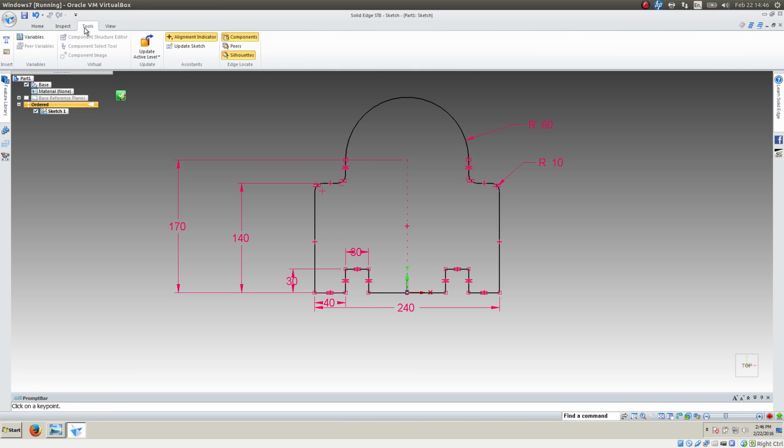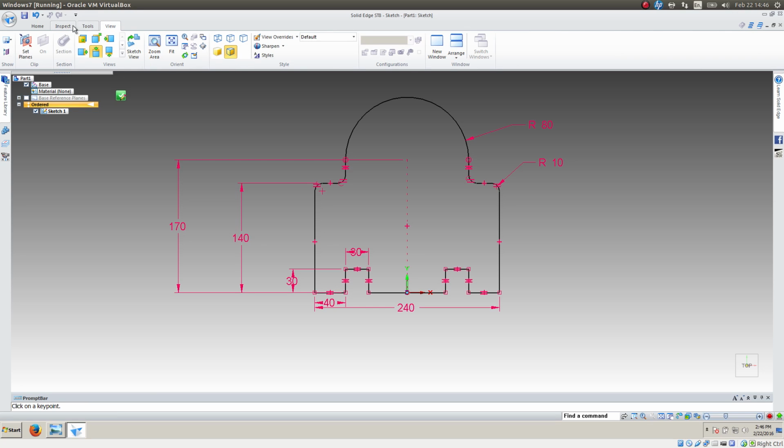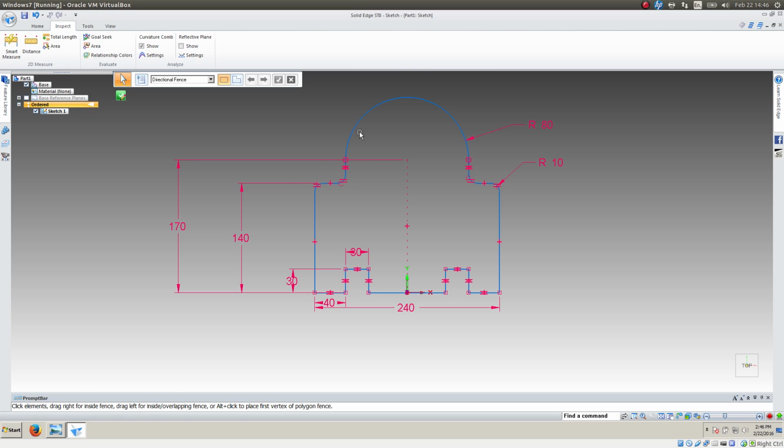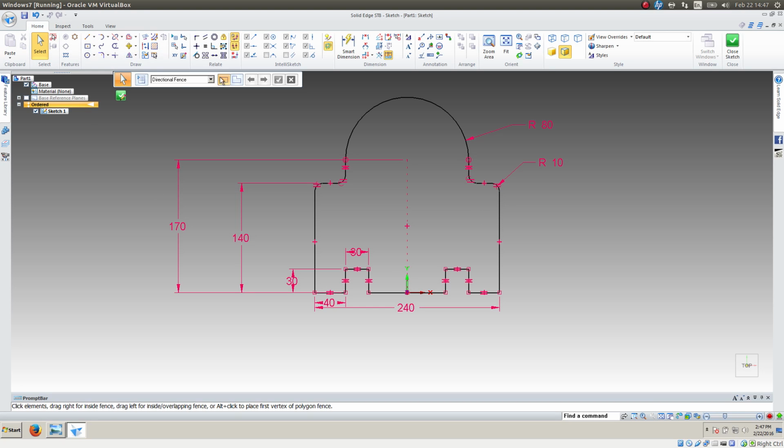Okay, so now everything turned black because it's fully constrained. By default that's not turned on, but I had that set in Inspect. So in the Inspect tab, you can click this button, Relationship Colors. If that's off, then everything's just always blue, but if it's on, then the colors change with the relationship. So when everything became fully constrained, all the lines became black.